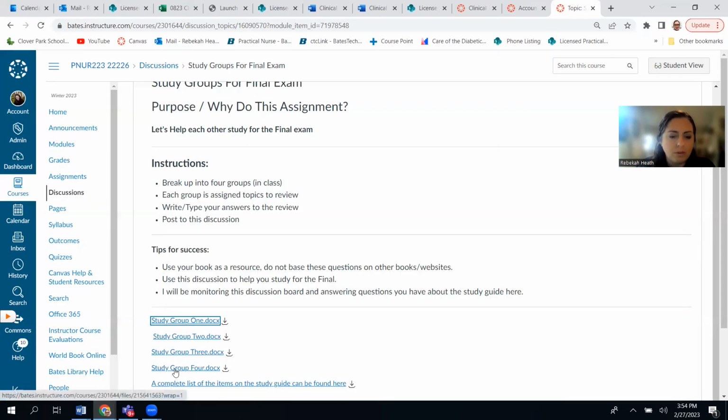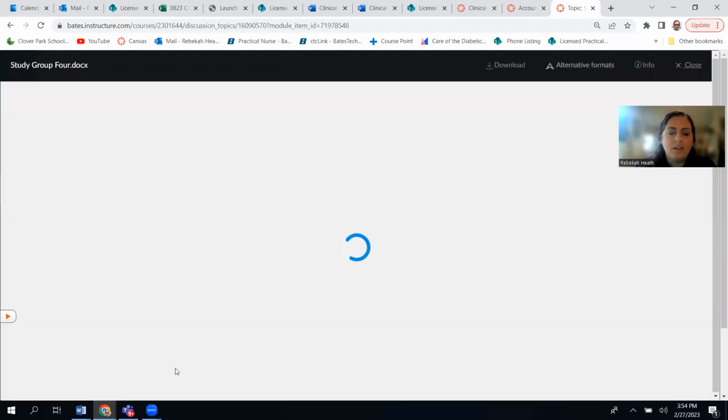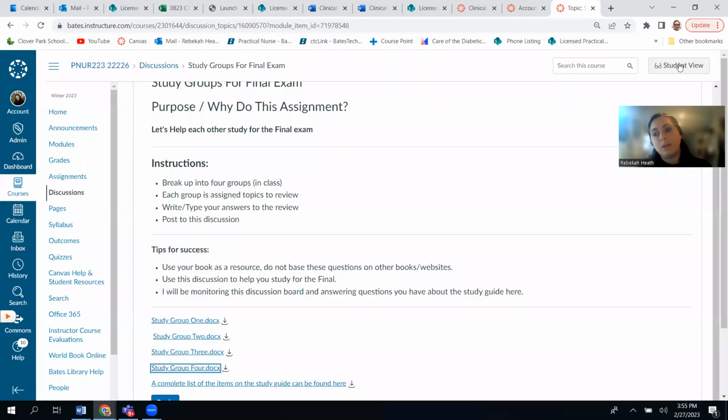Let's go to group 4. Okay, so thinking about studying for the final, when we look at group 4, you're going to have a document that should pull up for you. And I believe group 4 is going to be the one that's covering HIV/AIDS and cancer. And it's just not pulling up for me. Let's hope it pulls up for you. I also have printouts of each of these. Okay, it's just not going to pull up. Technology is not my friend right now.